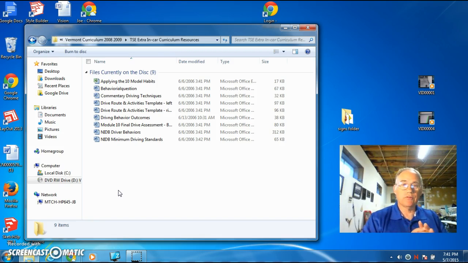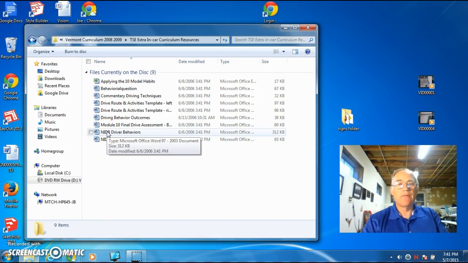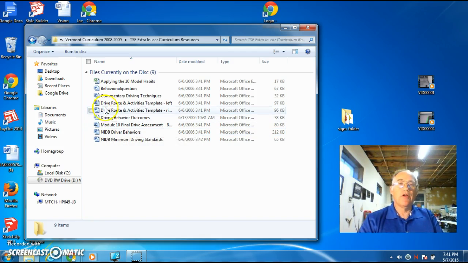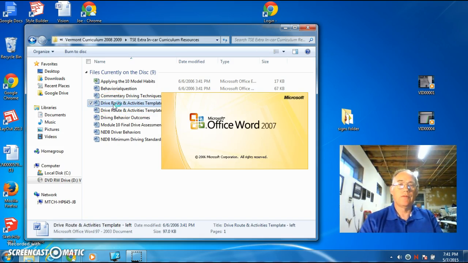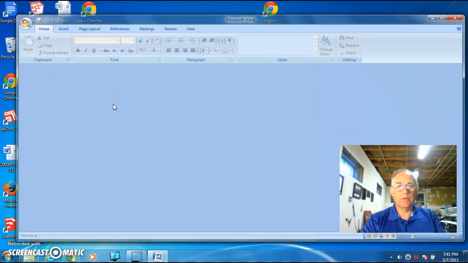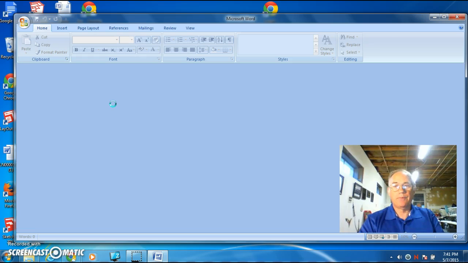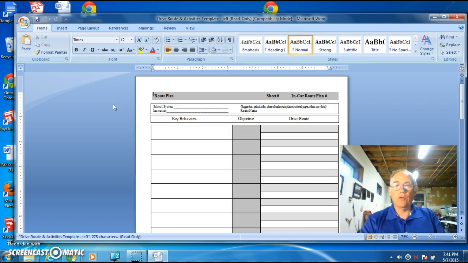and there are several different tools that we're going to be using. The first one is going to be the NIB driving behaviors. That will list all the individual driving behaviors that you could possibly assess while you're driving the students. We'll click on that one in just a moment. There are two templates, one for people who are left-handed, and we'll open that up. And it looks like that.